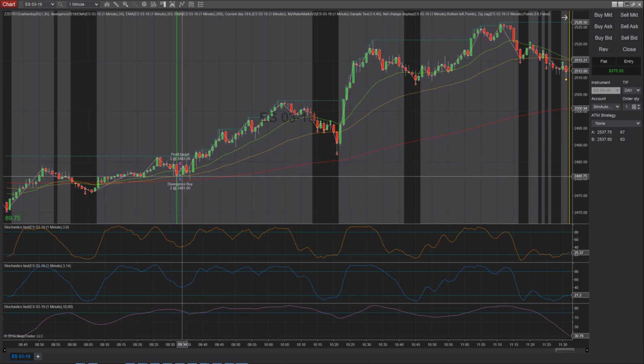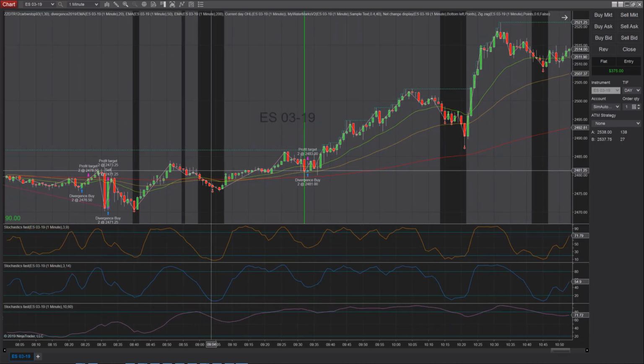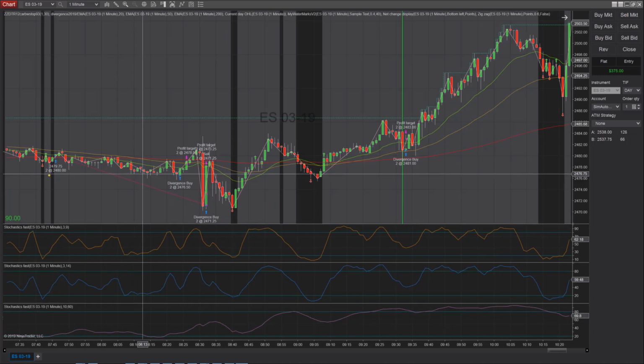What else do I need to tweak, and then I'll start tweaking the stops and stuff, and the trailing stops. So right now that's just why I'm using it that way. I just want to see the divergences. It was an interesting divergence here.